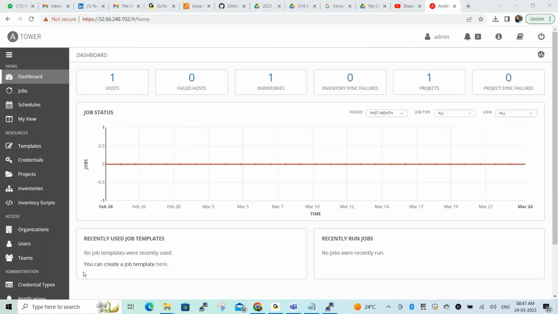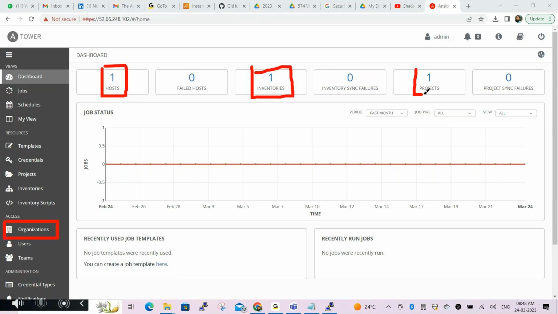Now this is the dashboard for Ansible Tower. By default, you will find multiple things. For example, if you check in organization, you will find a default organization. So you can keep multiple things in an organization. If you check here, it is showing host one, which is the default one. If you focus here, it is showing inventories one and a default project is available here, and many more things. Let's see one by one.